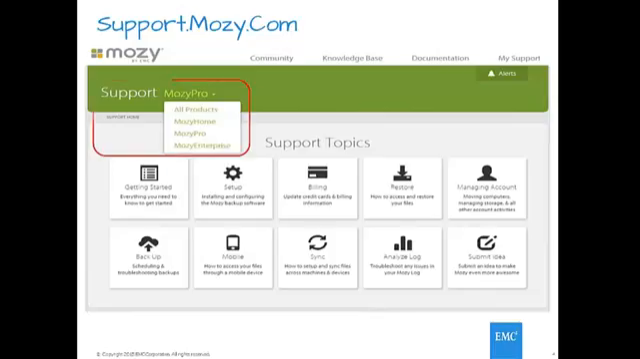The first thing you'll notice here is this drop-down menu from the support page. When you come onto support.mozy.com the first time, this will be set to all products. So it will show you steps and tasks for all of our various product offerings. You then select your relevant offering. So if you're Mozy Pro, you select Mozy Pro, and from there all the tasks underneath will only show the relevant knowledge-based articles and the relevant steps to your Mozy Pro account.